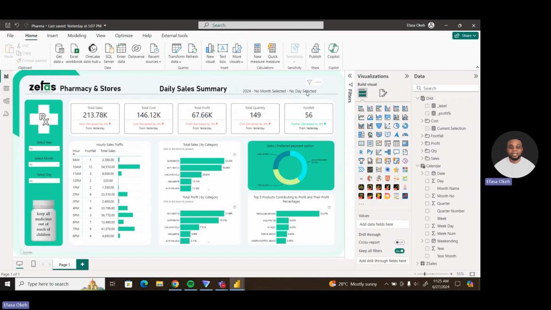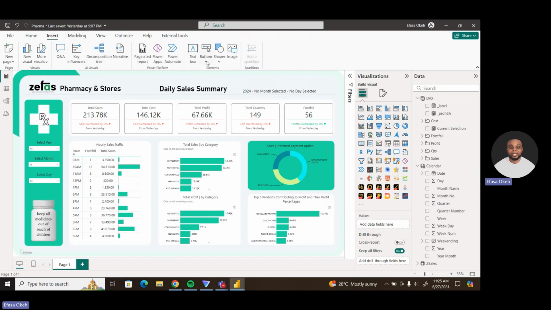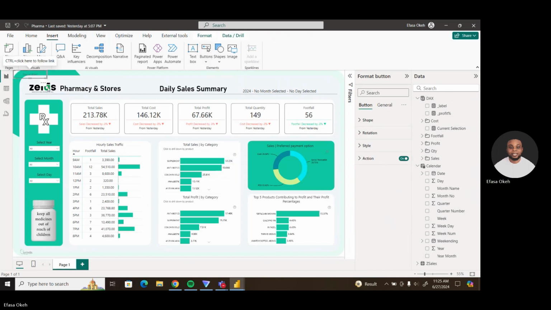And finally, we only need to bring a slicer, not a slicer now, a clear all slicer button. So I'll come to insert buttons. I'll say clear all slicer. So this is the clear all slicer button to clear all selection.